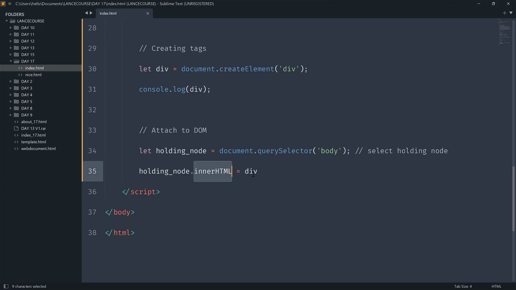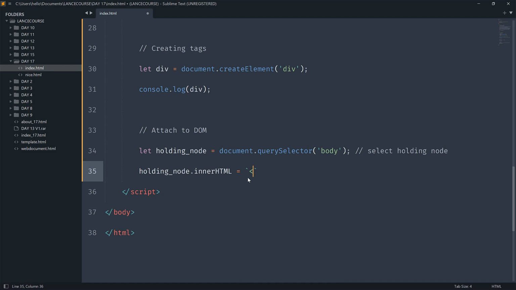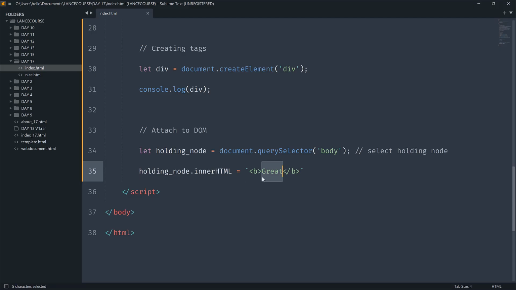So the best way, and besides, if we remember, if I do this and I say this is some tag, let's say I use the B tag, and then I write grade, and then I close the B, this would work. You see the grade comes and the HTML is actually interpreted.